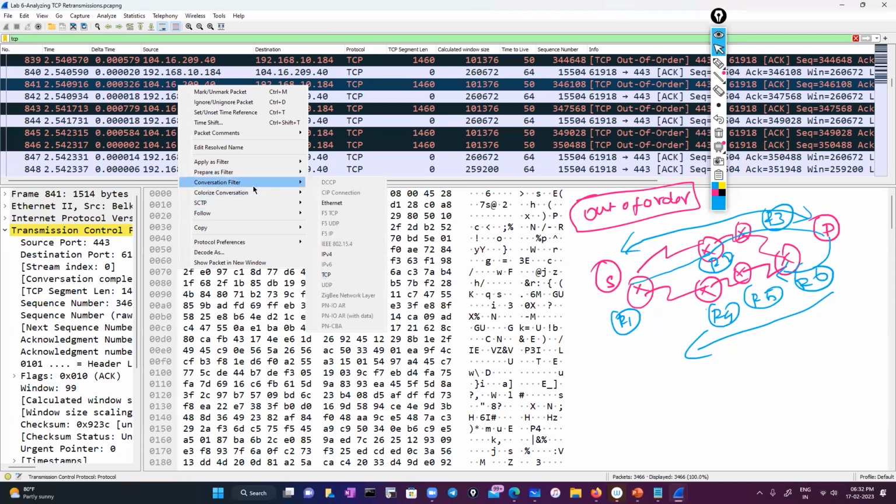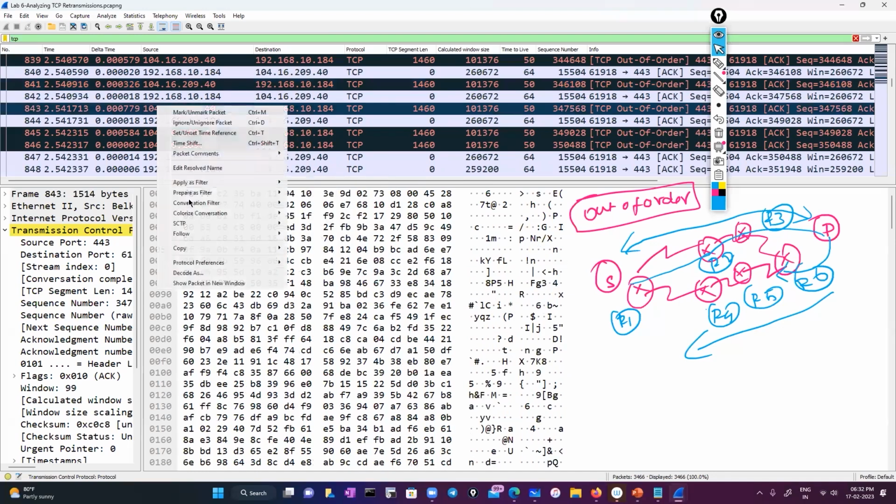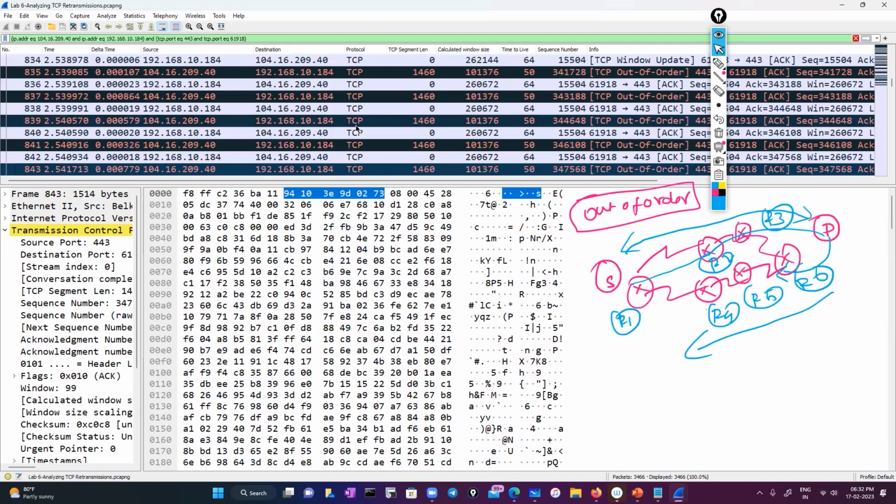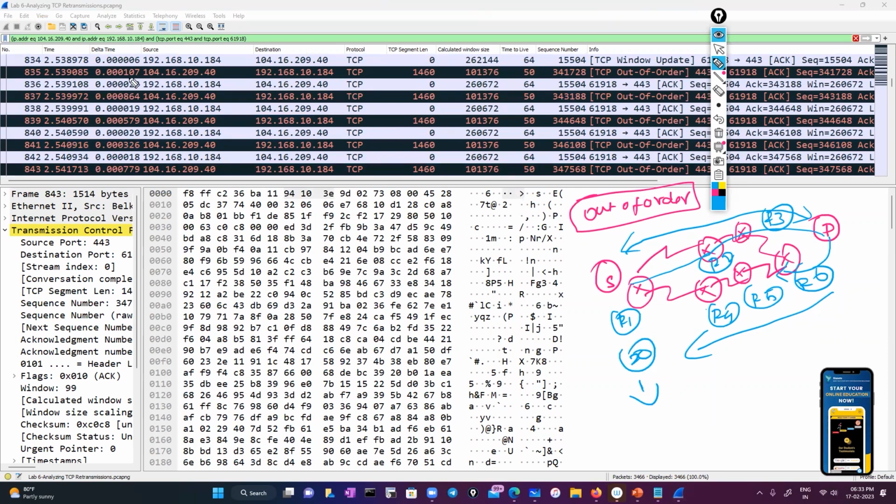I have to go to conversation filter, or you have to right click and go to conversation filter and do TCP. And you see only this conversation. You got 10 and 20 TCP conversations. But I am interested in one single conversation. And you can see this is the destination, this is the source, this is a server, and it says TCP out of order. If you see the acknowledgement number and sequence number, they are all unique.